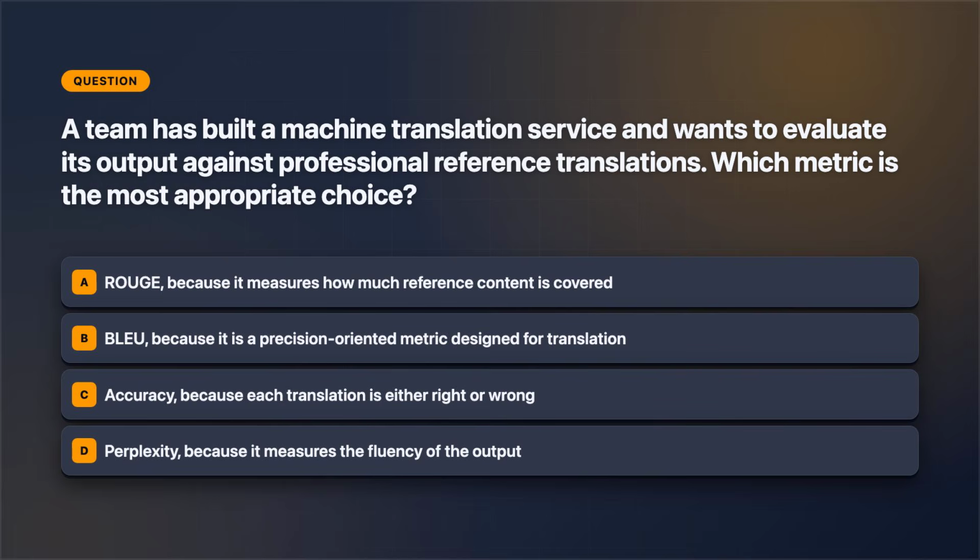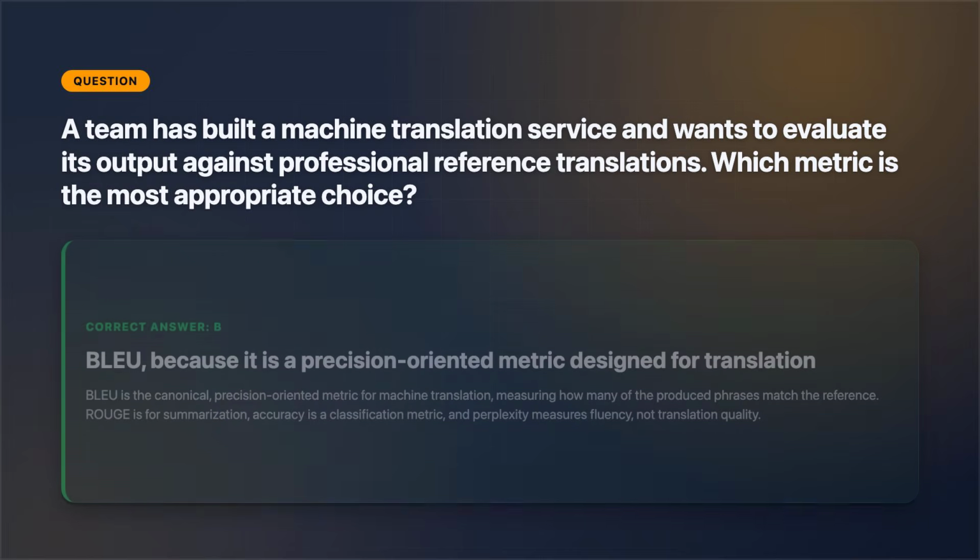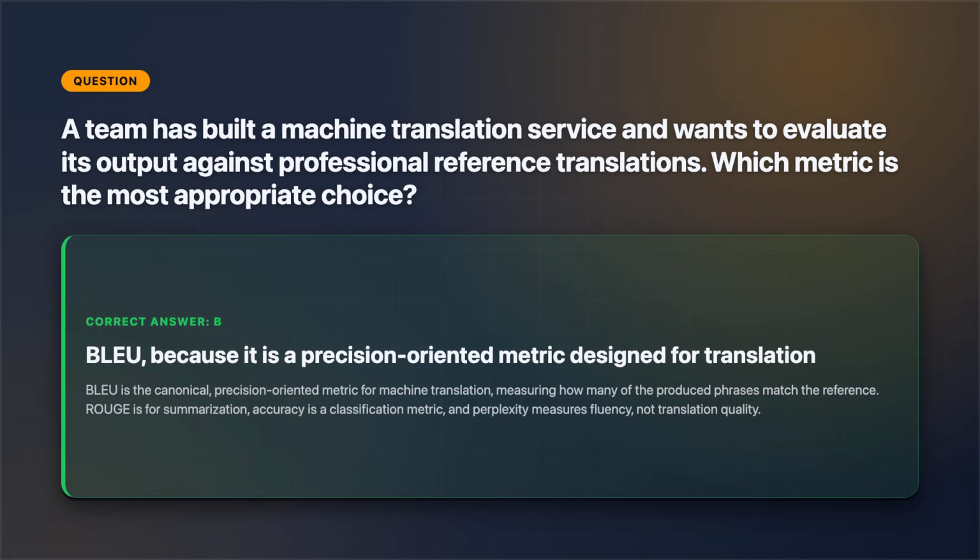Pause here if you want more time. This one is B. BLEU is the precision-oriented metric built specifically for translation, checking how many of the produced phrases match the reference. ROUGE is for summarization. Accuracy is a classification metric that doesn't apply to open-ended text, and perplexity only measures fluency.